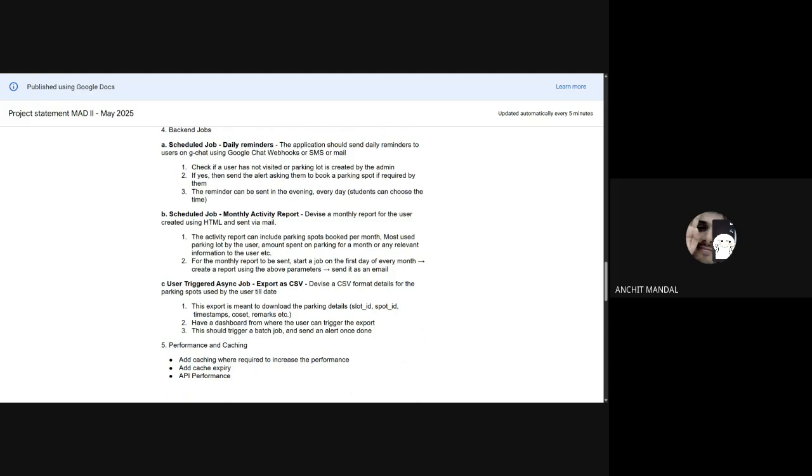So what I suggest is that, at least in terms of marks, backend jobs and caching is a smaller segment. I'm not saying that you should miss out on those. Rather, you want to cover most of the requirements needed for your project. So try to build at least the basic backend and front end, connect those two, and finally go for backend jobs.